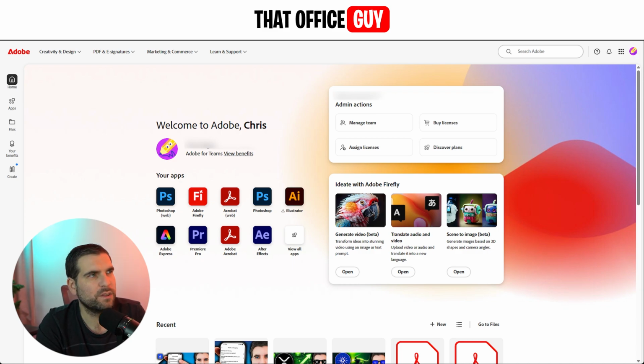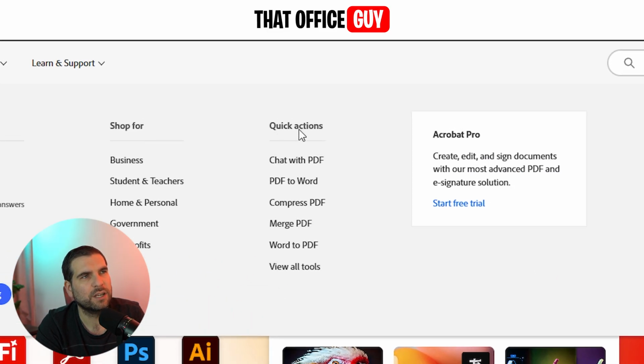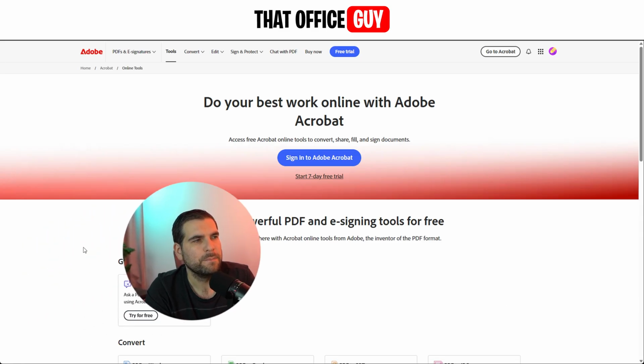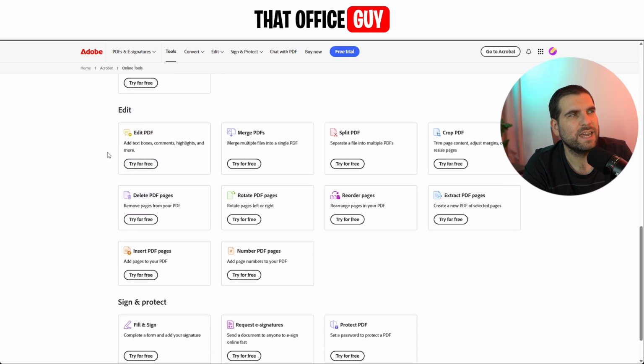So I've just logged in with my account, and the first thing we want to do is navigate up to the top here where it says PDF and e-signatures. We'll give that a click, and then we're going to come down to where it says quick actions, and go down to where it says view all tools. We'll give that a click, and it's going to load up all of this for you here, and we're going to scroll down until we find the edit section.